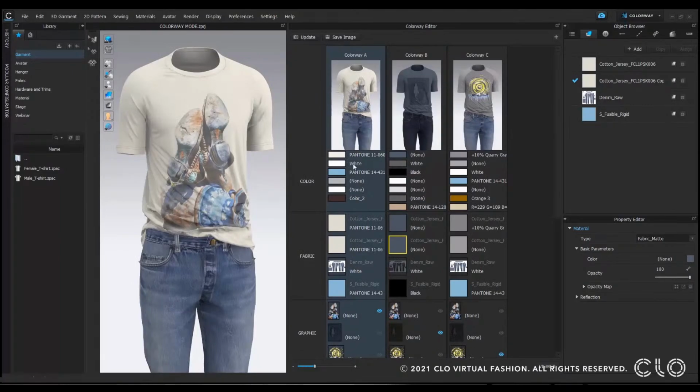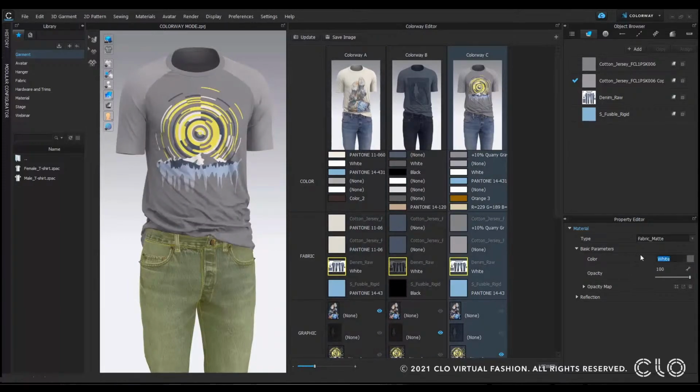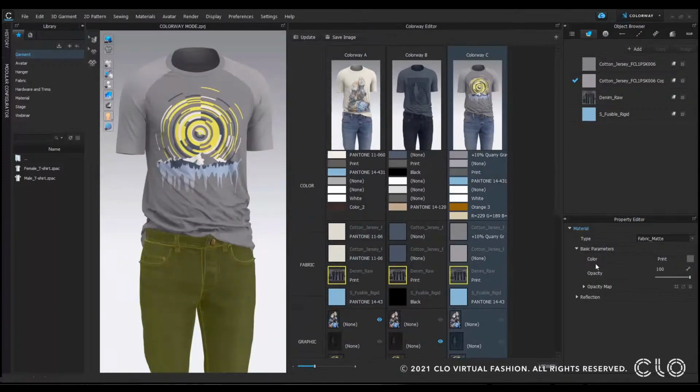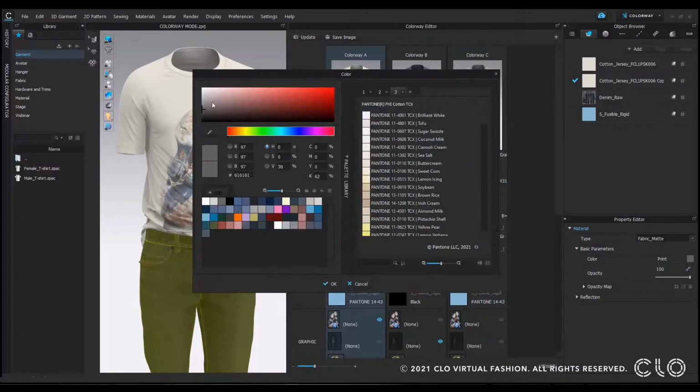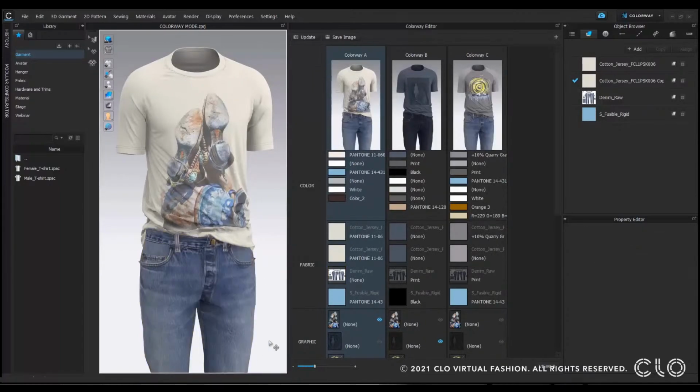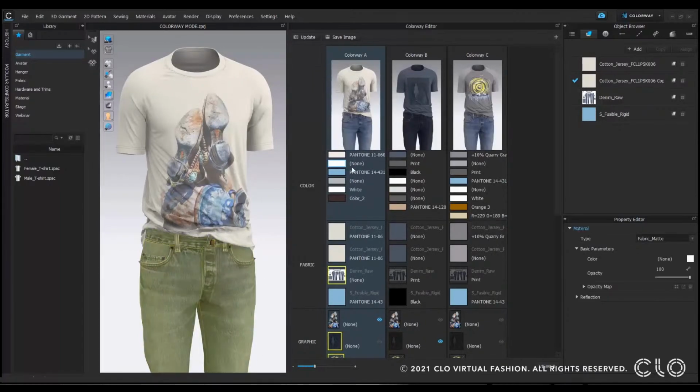The colorway chips can also affect prints as well. Right now my prints are all named in white, and I can change this name to print so that I can see it better in my colorway chips. And when you adjust the color using the chips, it will be a color overlay, as you can see. You can change it so there isn't any color on your print as well.